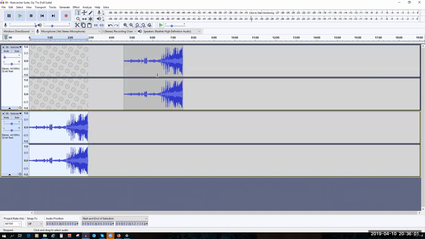And now I can do a Control C and a Control V, and now I can create it on a separate track. So I'll copy and paste.